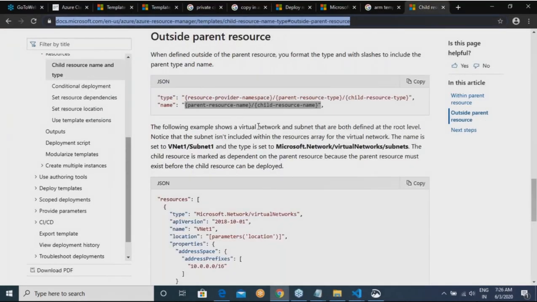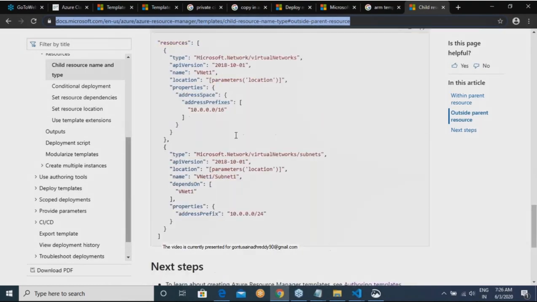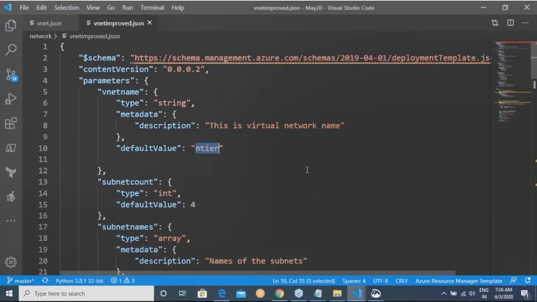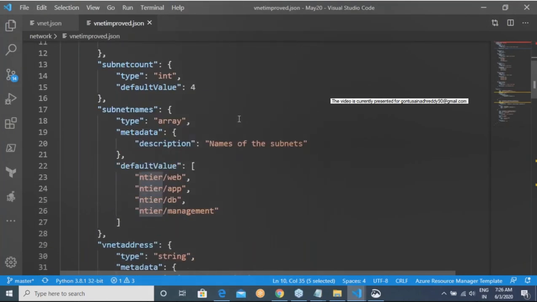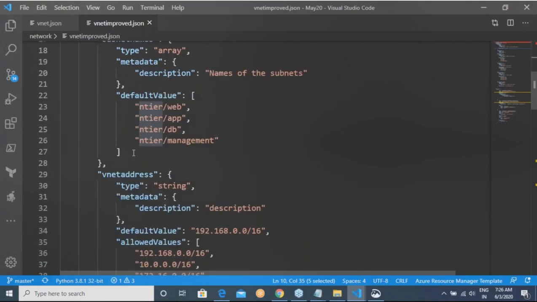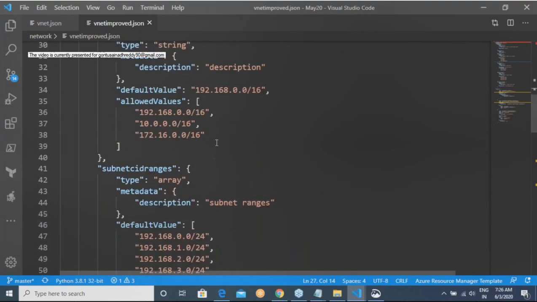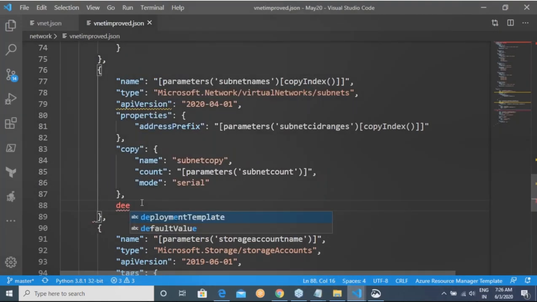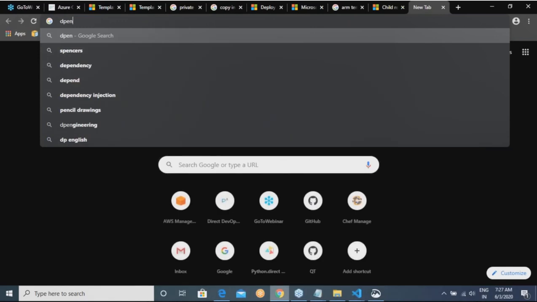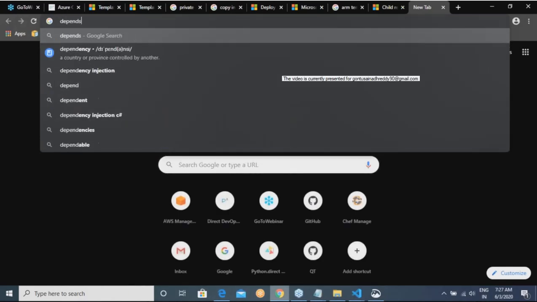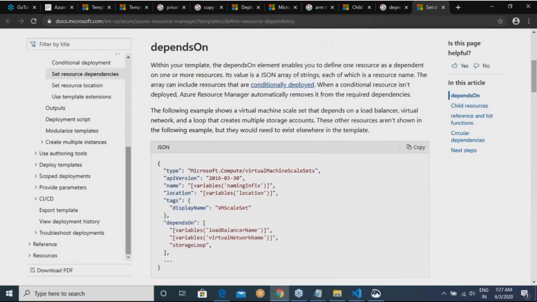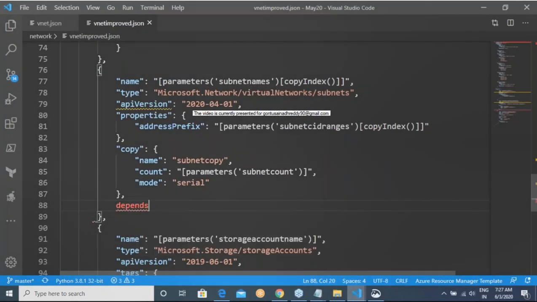Okay, so parent resource slash child resource. It is name, right? What was the name of the resource which I've given over here? The name is entire. One small fix should solve this problem. Yeah, only one thing. We have to add the dependency. So depends on.